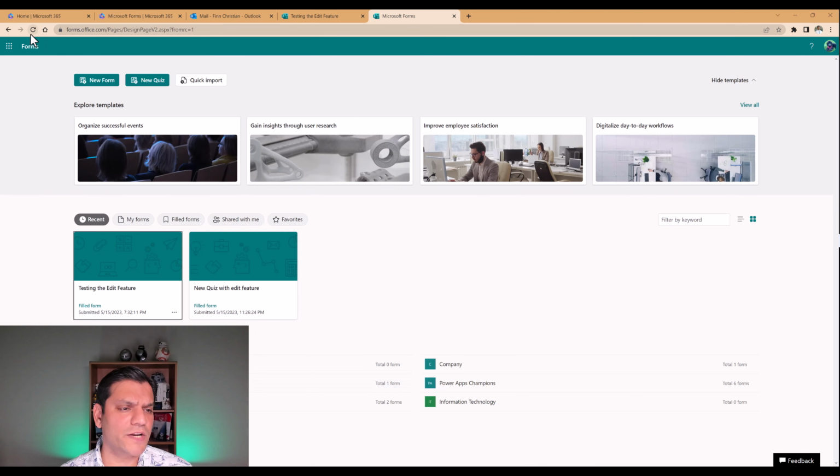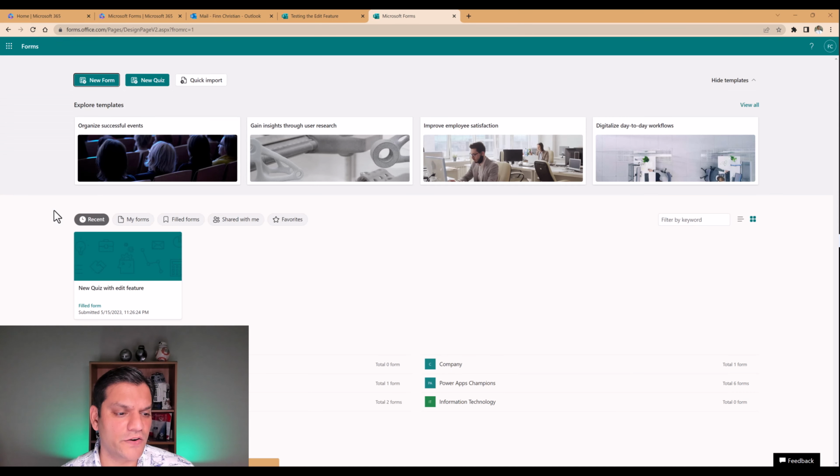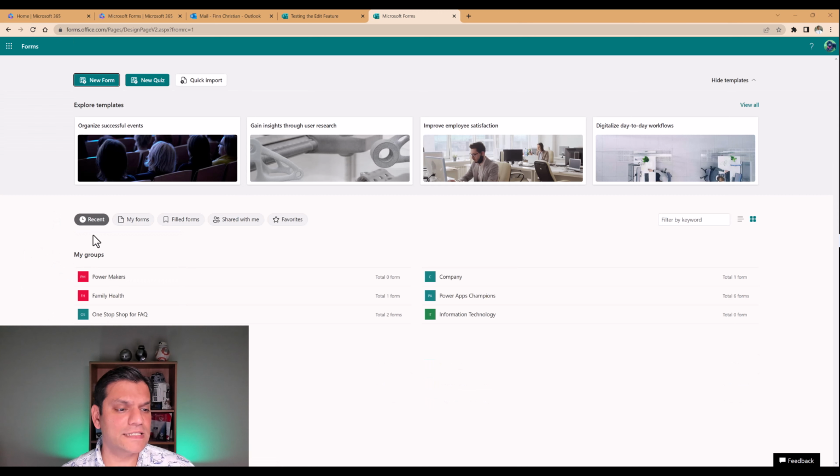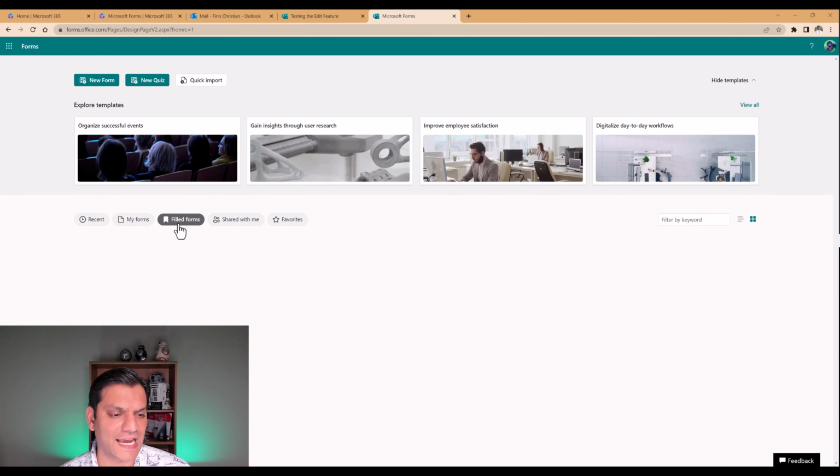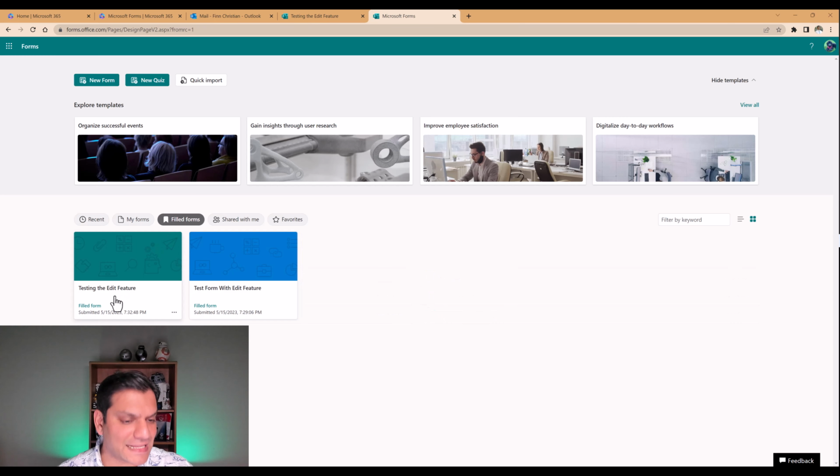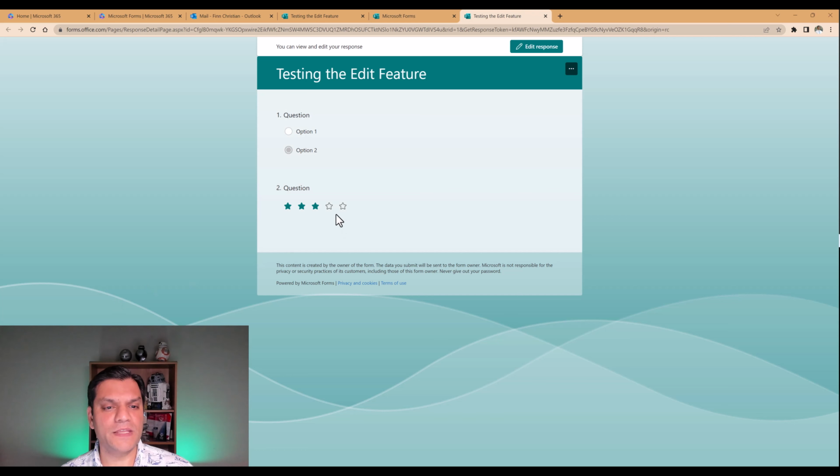And even say for whatever reason, I had completely closed out of this tab, or if I go ahead and refresh this, you may not see this over here anymore. However, you can go to this filled forms tab, and in the filled forms tab, that's the one that we just did, testing the edit feature. So if I go and click on that one, back again, we are in the same place and I can go and do an edit.